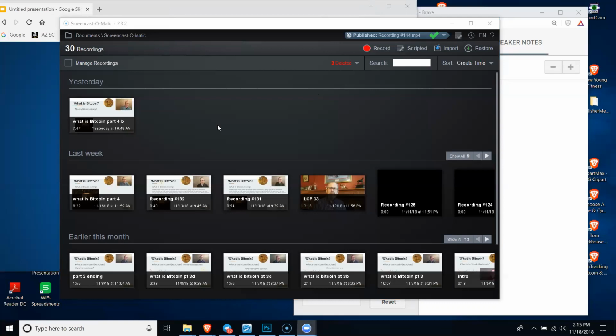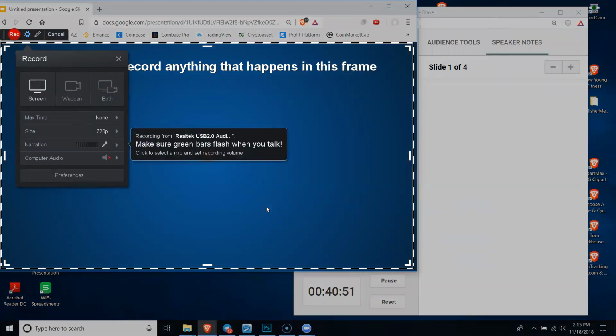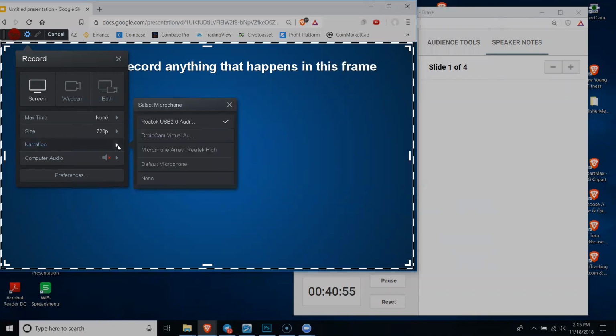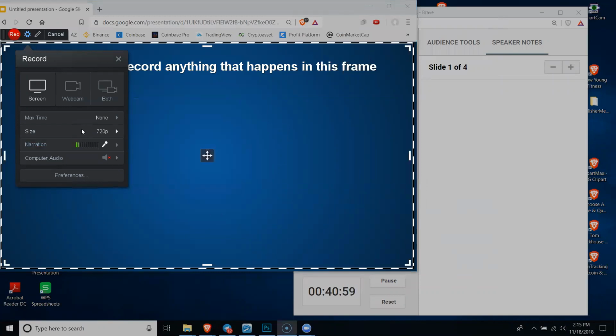But this is very user-friendly, very easy to learn. And I'm just going to show you a quick demonstration of how this works. So you open up the program and you hit record. I've already set this up, but in fact, it wants me to make sure I've checked my microphone and it's correct, so that's cool. And I've already selected 720. That's the standard size, so that's good.